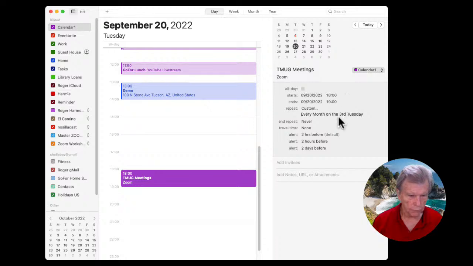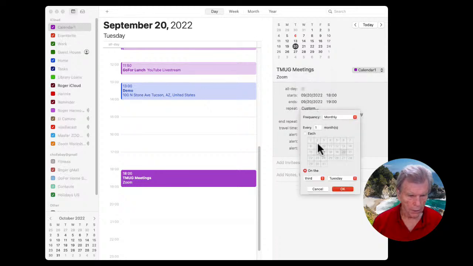And we did that by clicking on a custom repeat. And you can see here we designated that it would happen on the 3rd Tuesday of the month. So that's a real nice feature. You can schedule all your meetings for the whole year or however long you want, again with just one entry, and it keeps your life organized, which is the whole idea here, right?